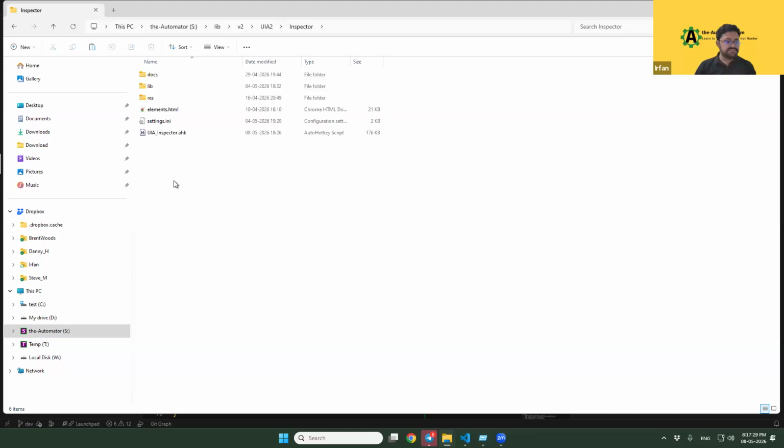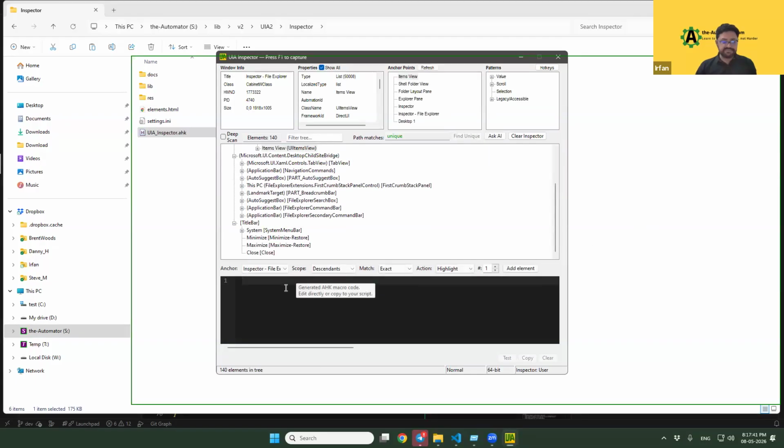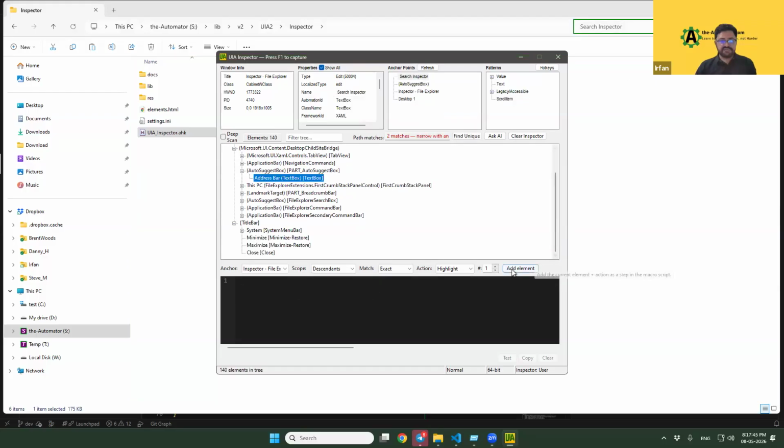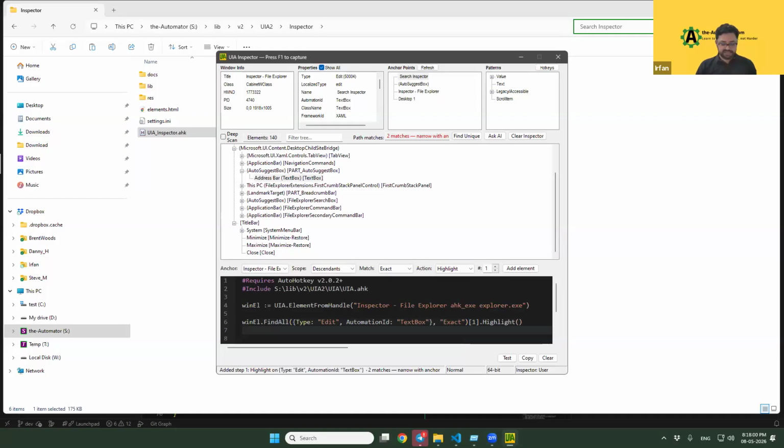This is our new Scintilla UI inspector. And the good thing about it is that I have the suggestion now. So if I want to have some element in here, if I click here, you can see it gave me call tips, and with those call tips, I know what to do.